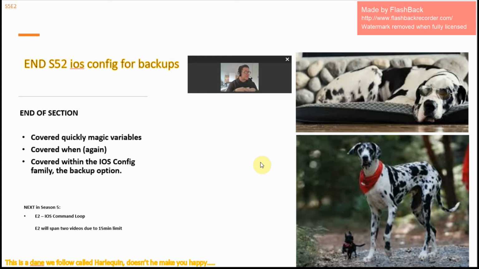Next we're going to cover in Season 5 episode, well, it will be part 2 of the series again, we're going to cover the IOS loop command, with_items. It is something you will use daily in your automation journey.